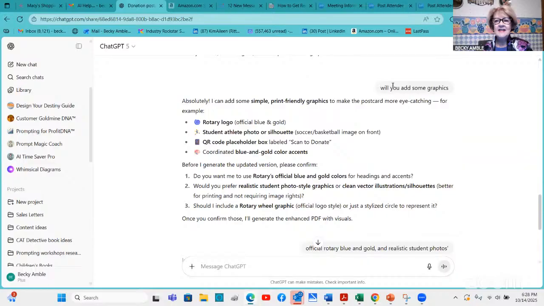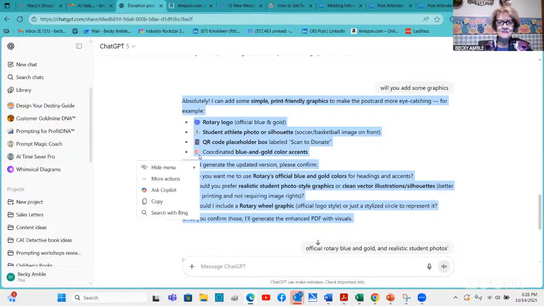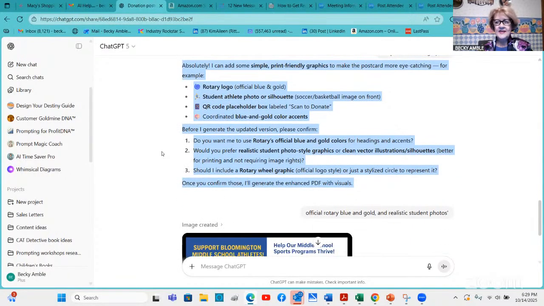because that's not quite what we need to know. Anyway, as this was going back and forth, Paul says, well, we can add some graphics. And ChatGPT, of course, says, well, of course, we can add some print-friendly graphics, and the Rotary logo, which is blue and gold, and the student athlete we will put in there, and the QR code placeholder at this point. And what ChatGPT also asks is, would you confirm that you would like to have the Rotary blue and gold colors for headings and accents? Because blue and gold are the Rotary colors.